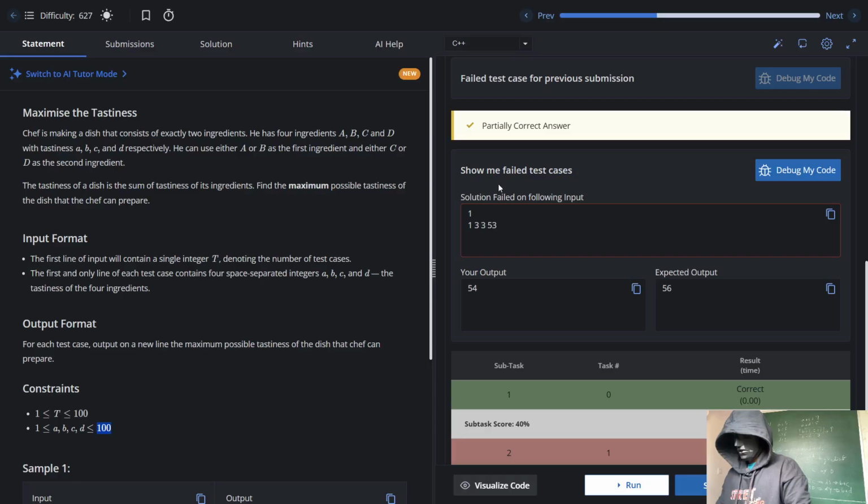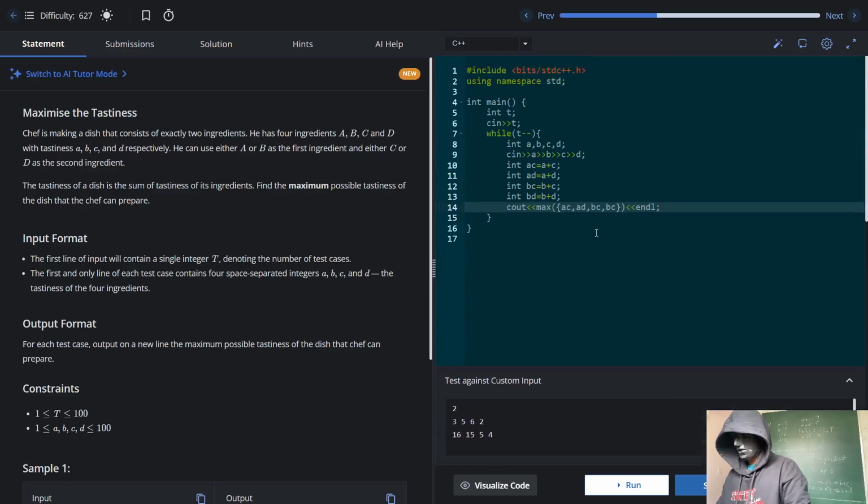Okay, it is saying the solution failed on this test case. Got it. Expected is 56, but we are giving 54. Why is it happening? AC is 4, AD is 54, BC is 6, and BD is 56, which is correct. But why is my code going that way? We'll have to figure it out.